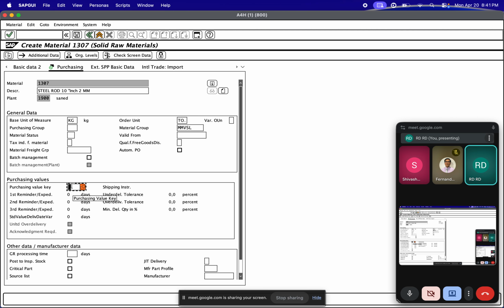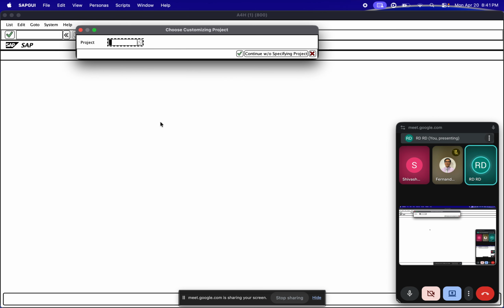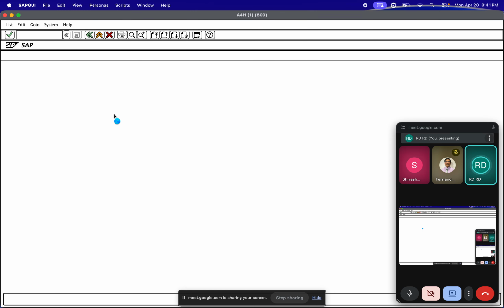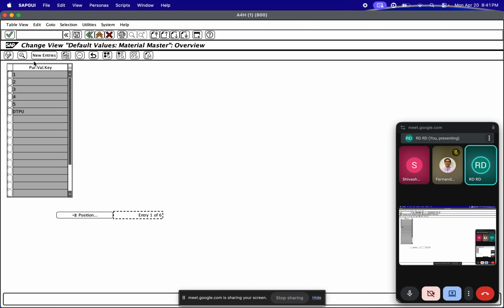Okay, clear? Yeah. So you can define your own purchasing value key also, or we also have the standard one. I'm just going to the project again. In this project, I can do some configuration. Let's go and configure that purchasing value key. So the main part is that the purchasing value key is for tolerances. I can define my own purchasing value key. Let's see first what we have.